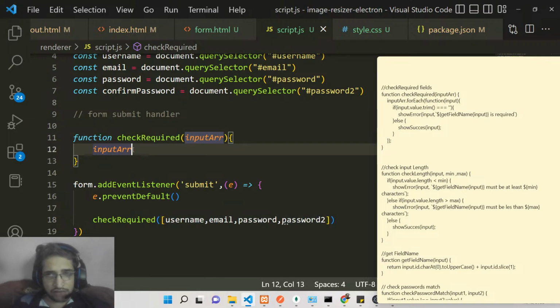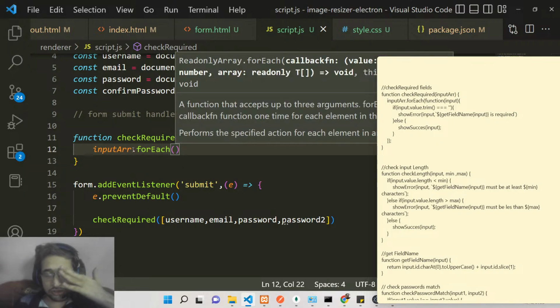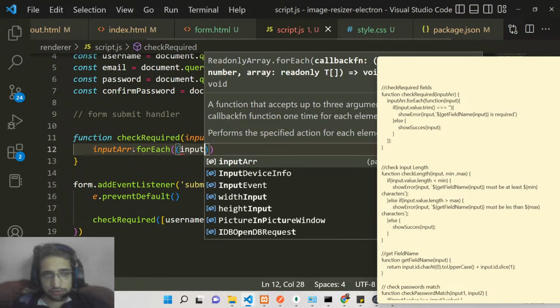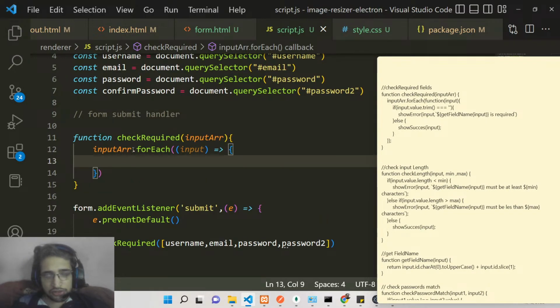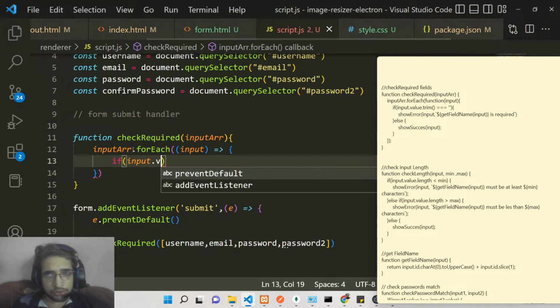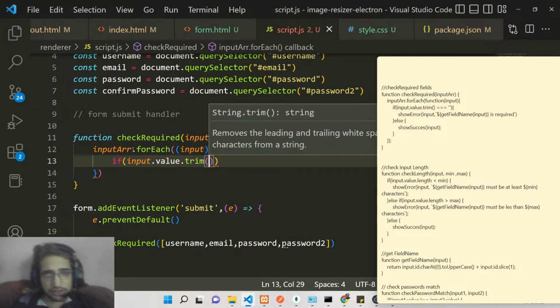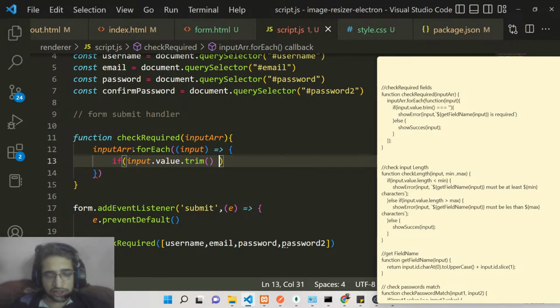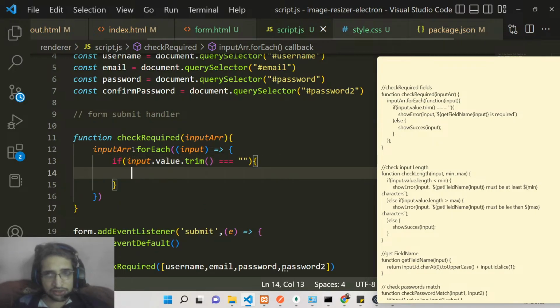So we have this forEach loop here, which we can apply to this array. And here for each input we will have an arrow function. For each input we will have an if condition. Basically we will check if input.value.trim, and trim is a function which removes all the white spaces from the string, triple equal to nothing. In that case we perfectly know that this is empty.